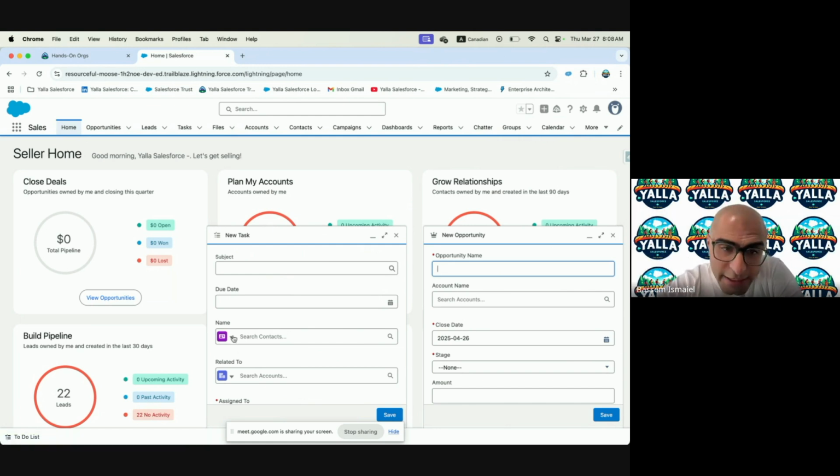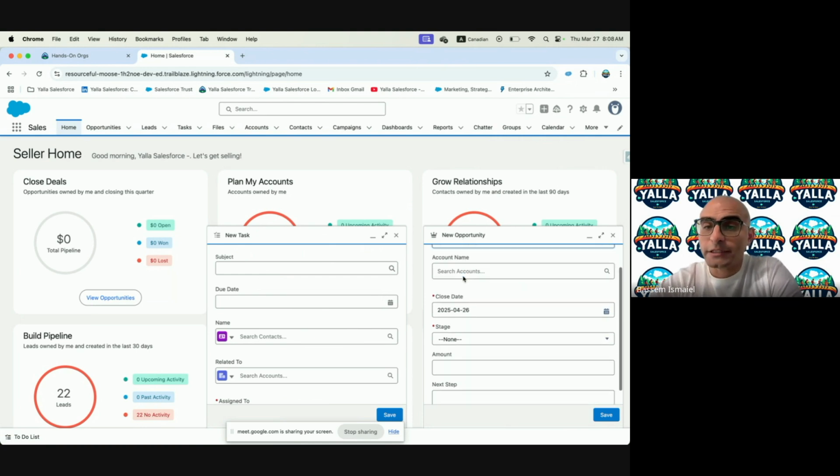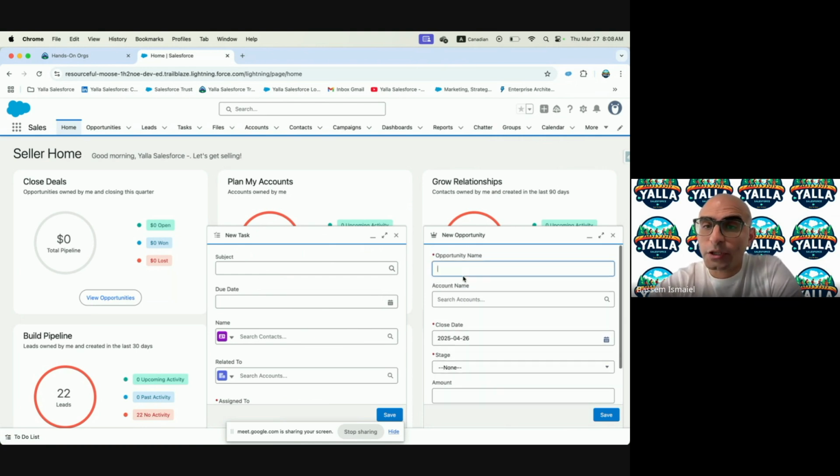And you can see in here that if I am in a specific account and I say I need to create a new opportunity, it will be automatically linked to that specific account. But since this is global, it will not be related to any specific record. It's global. Same thing here in the task: nothing is filled in, and you need to do all the selection.